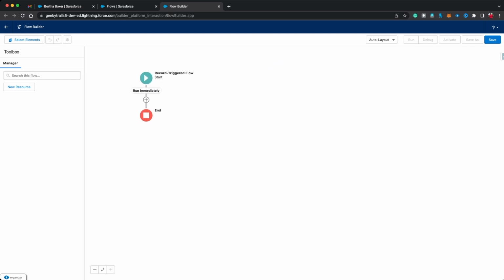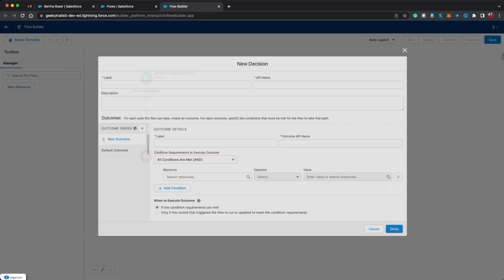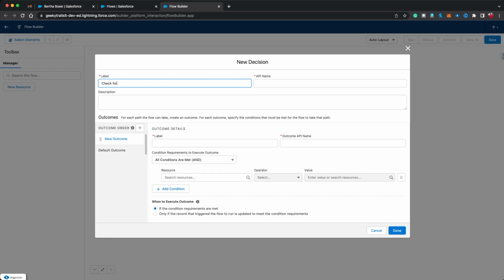As you know, we have two outcomes here, or two decisions we need to make: whether the lead business type is permanent staffing, and whether it is background verification. If it is permanent staffing, I need to assign a particular user, and if it is background verification, I need to assign to a particular user. So I am going to create a decision element here, check for business type, and in the label I am going to type permanent staffing.